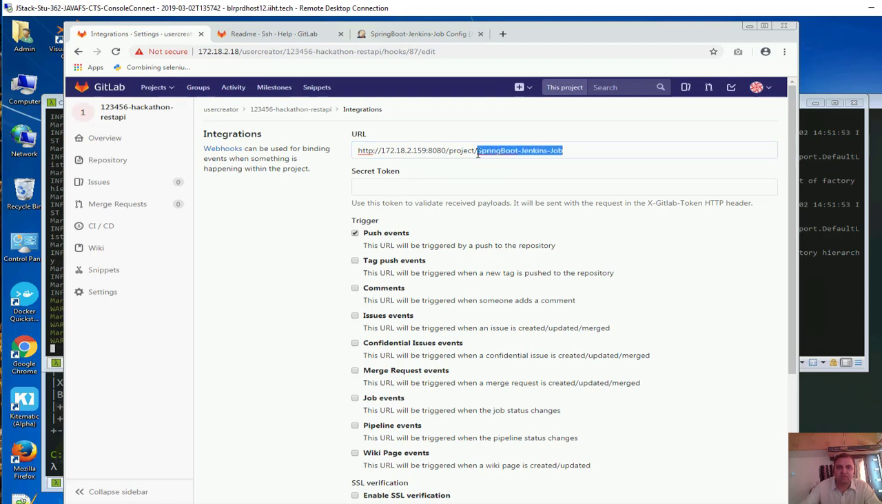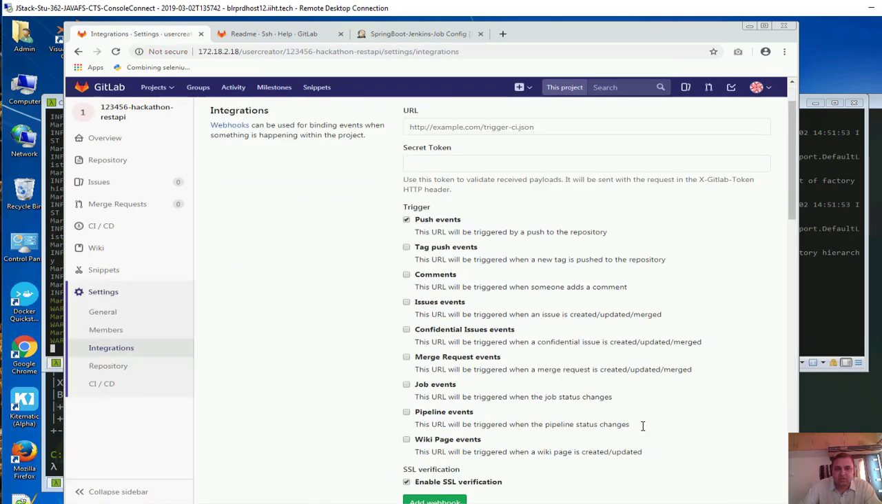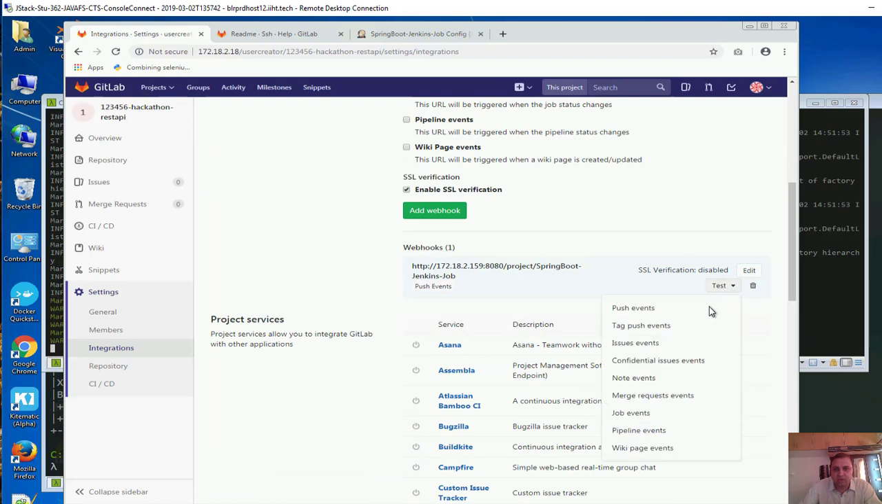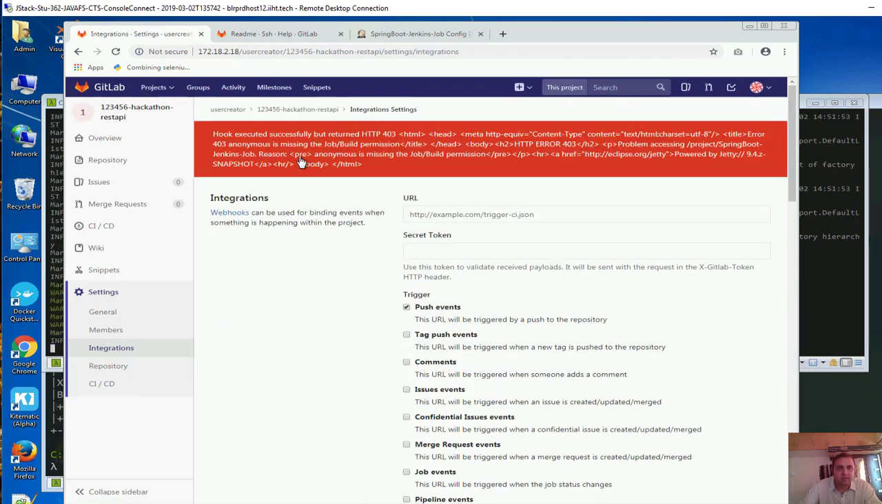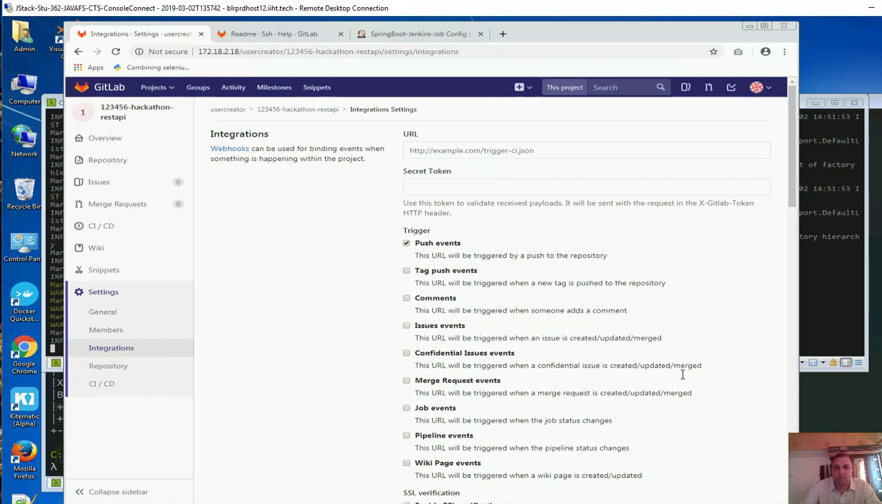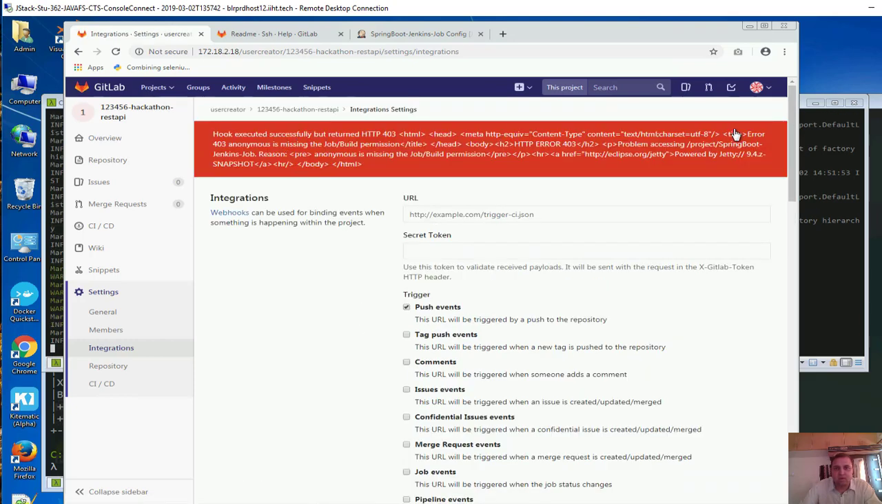So this is the Jenkins job, this webhook, basically the webhook URL. Click on save changes. With this, if I go and push event to test it, okay, hook executed successfully but returned HTTP 403. Oh, sorry, what was that? I need to read it out completely. Error for the NS missing build job. Okay, anonymous is missing the job build permission.